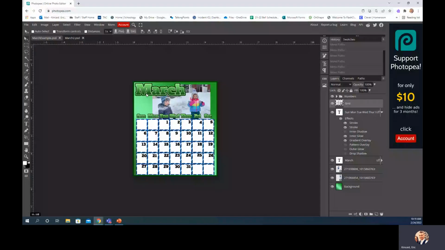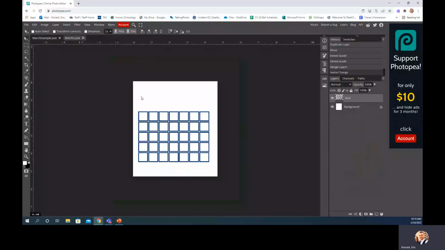I'm going to show you how to make a grid for a calendar in Photopea. So once we line up our grid, then we'll be able to add our numbers and our days of the week and so on. So we're going to go with something like this that's finished and create something like this that we can then edit and change however we would like it to look.